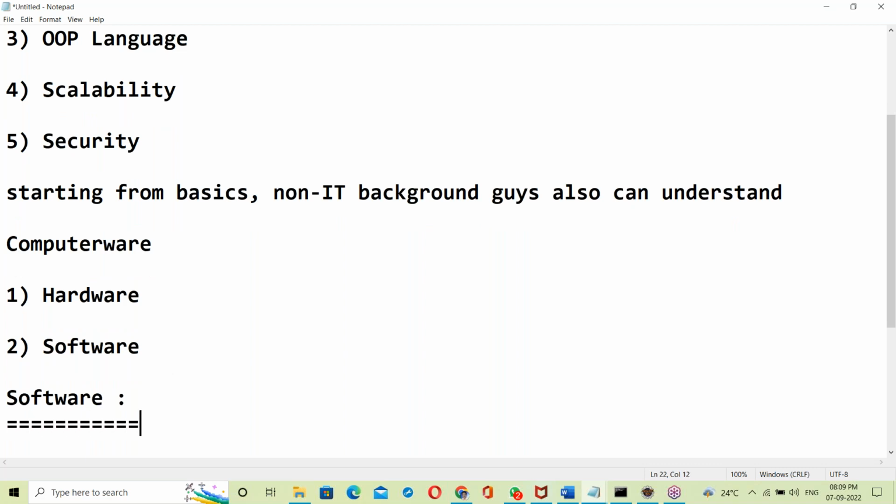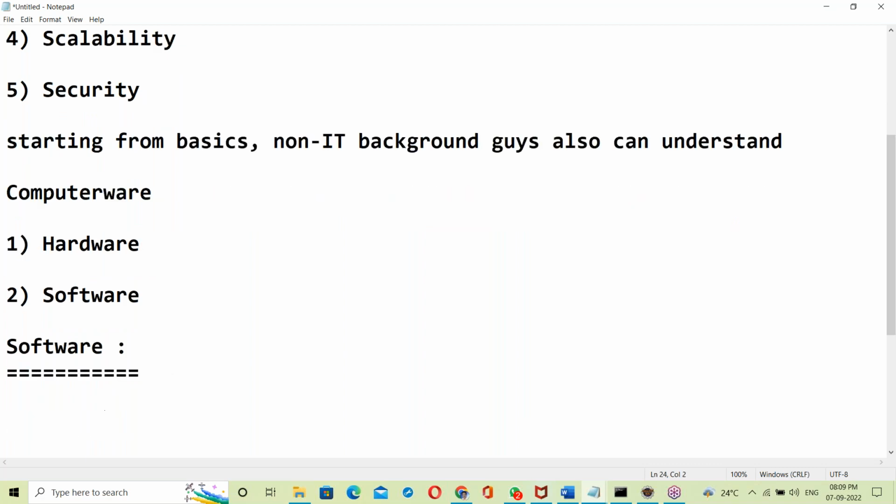What is software? How can you answer that question? It's a simple question: what is software? How can you answer this question? Can anyone answer?